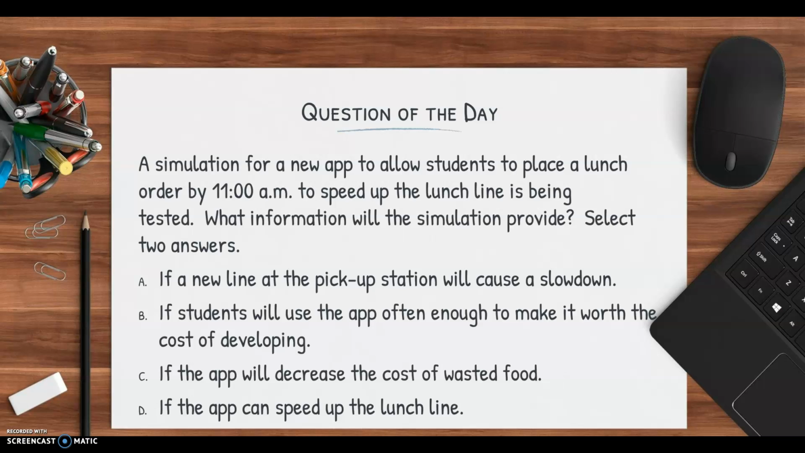A simulation for a new app to allow students to place a lunch order by 11 a.m. to speed up the lunch line is being tested. What information will the simulation provide? And you will select two answers.